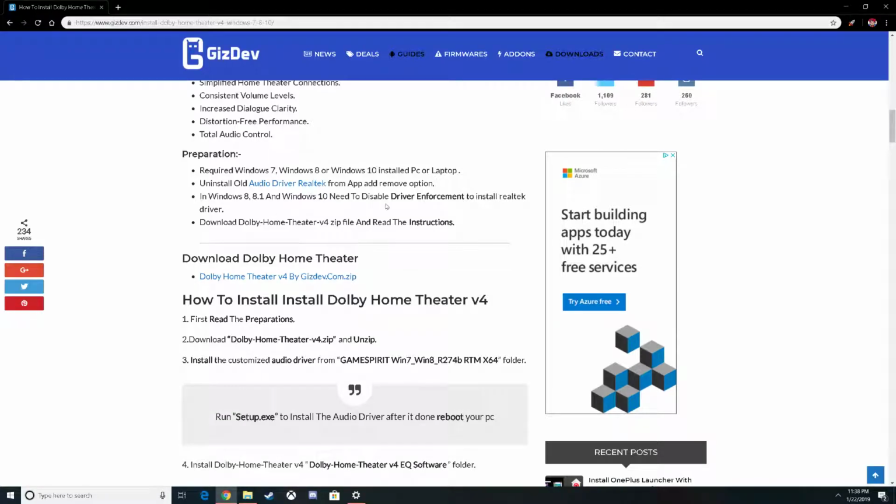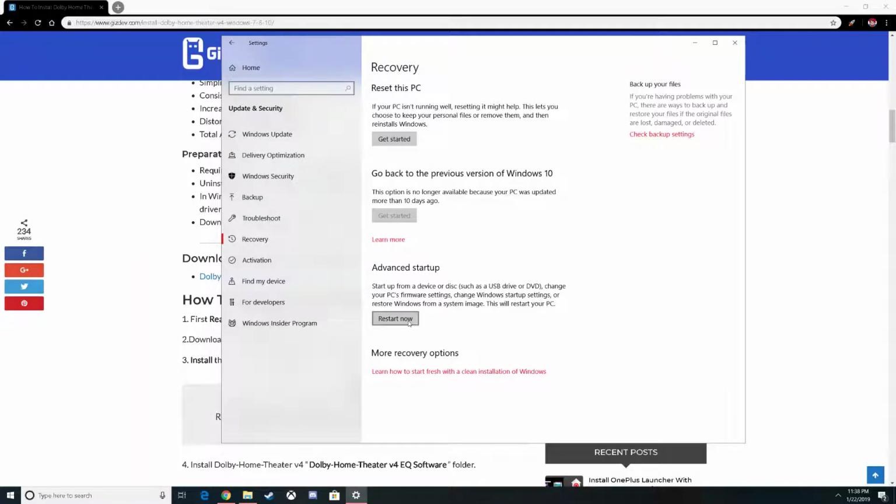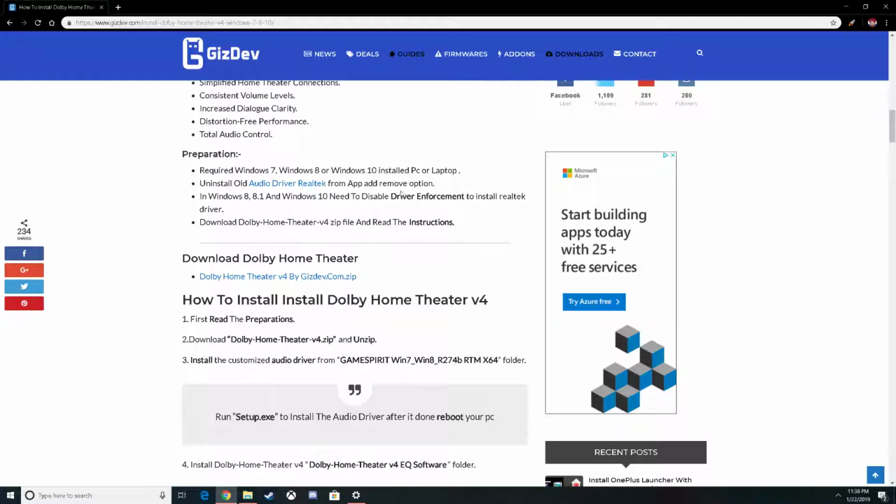And now, then they say you need to disable the driver enforcement, but you just go to settings, then recovery, and then you want to restart now. And in those settings, it'll ask you if you want to disable that, and you will need to do that, or it'll give you an error if you try to install the drivers.